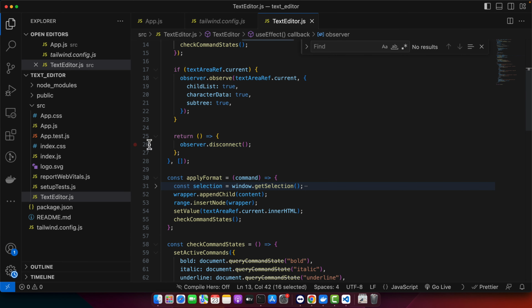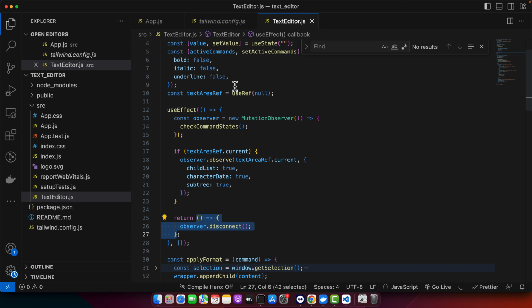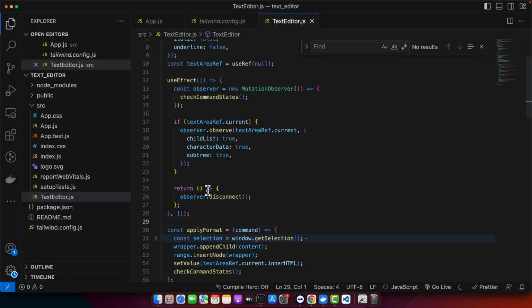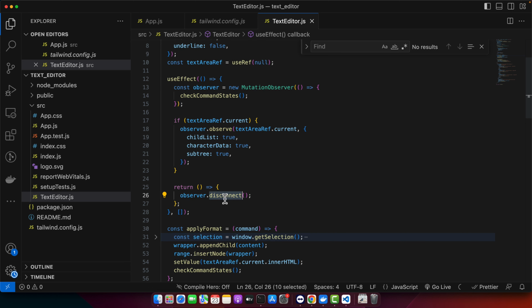So observer.disconnect is a cleanup callback function that we're returning to this lifecycle method. So whenever this component is unmounted from the DOM, this function would be executed and it will disconnect the observer.